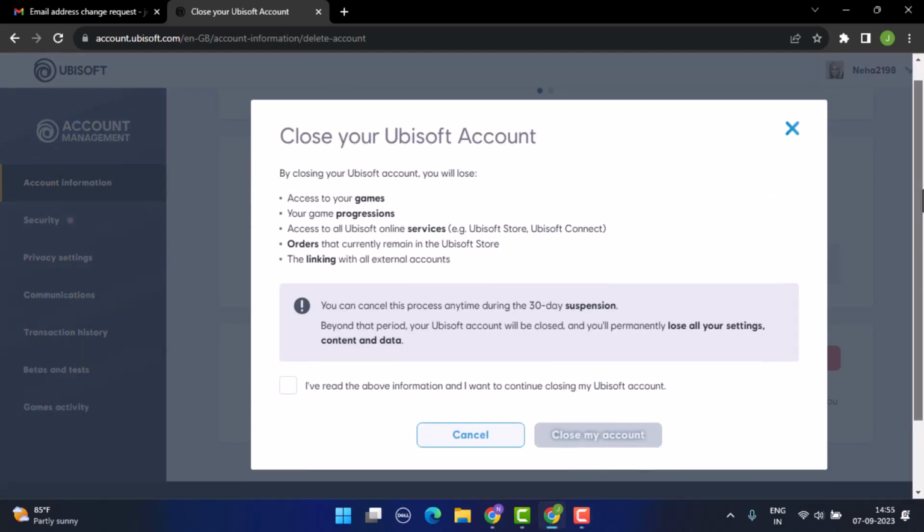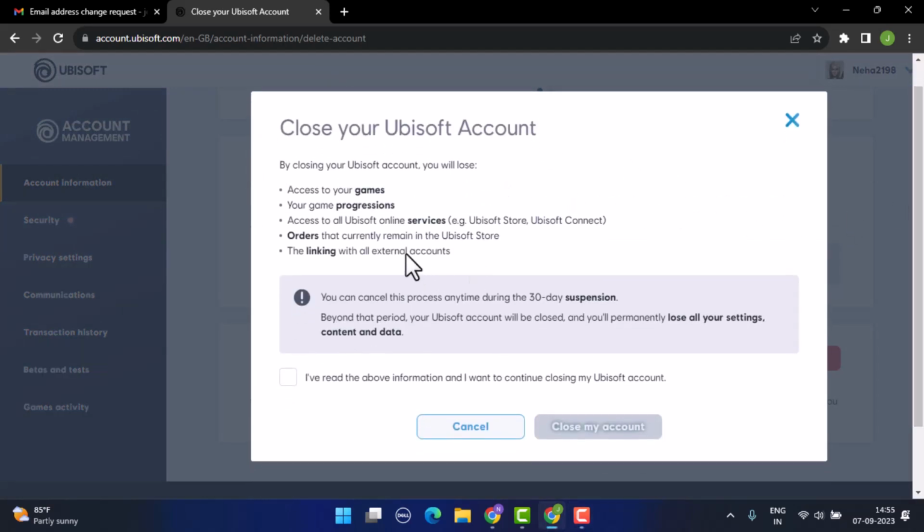So over here, a pop-up menu appears. Go through all of this information, and if you're sure about closing your account, then mark on this terms and condition and click on close my account.